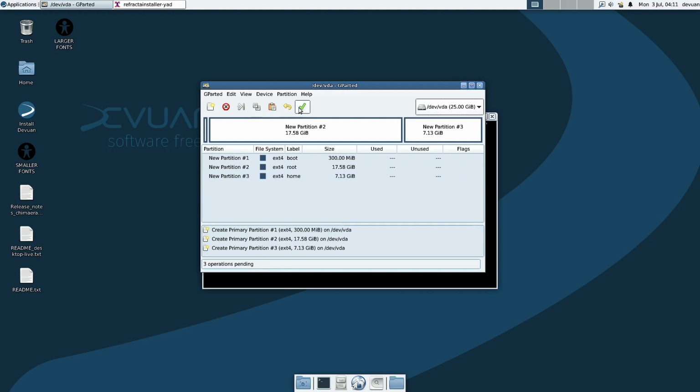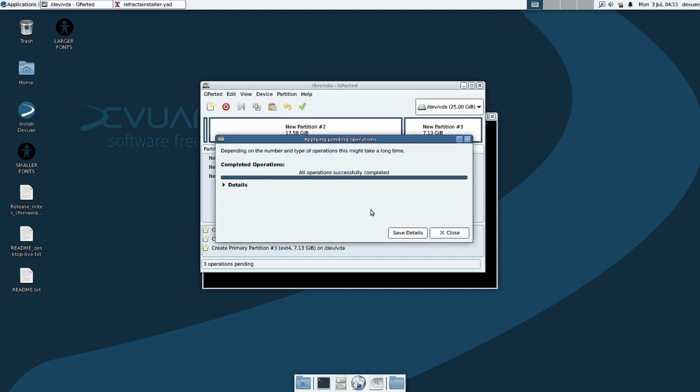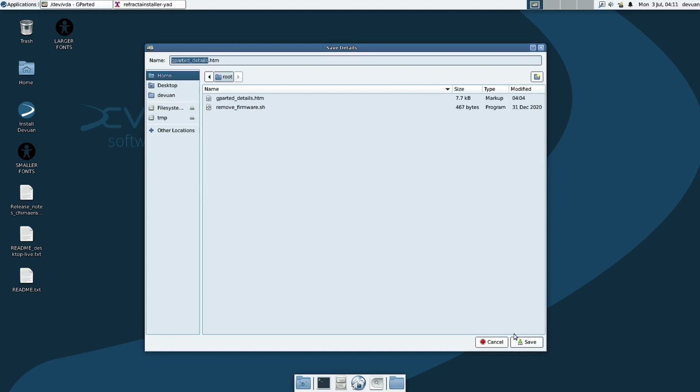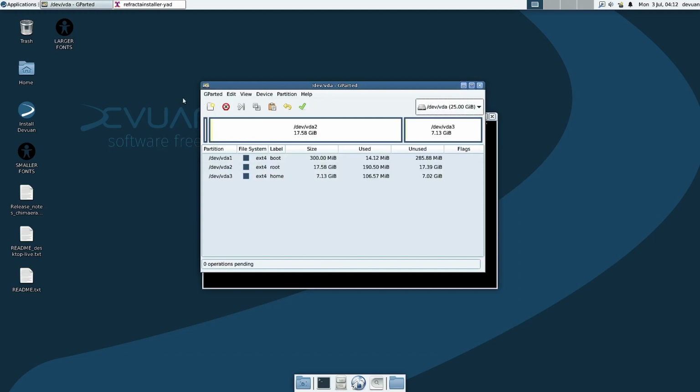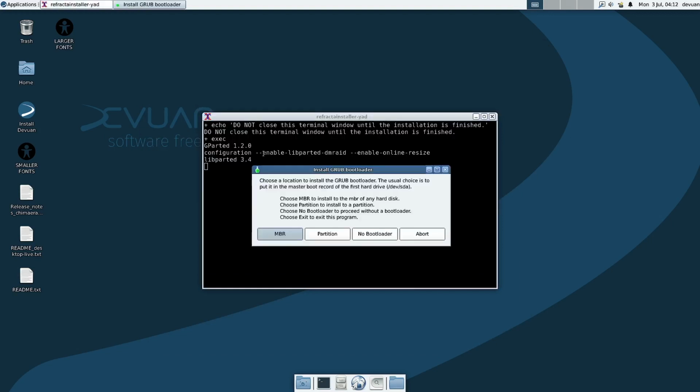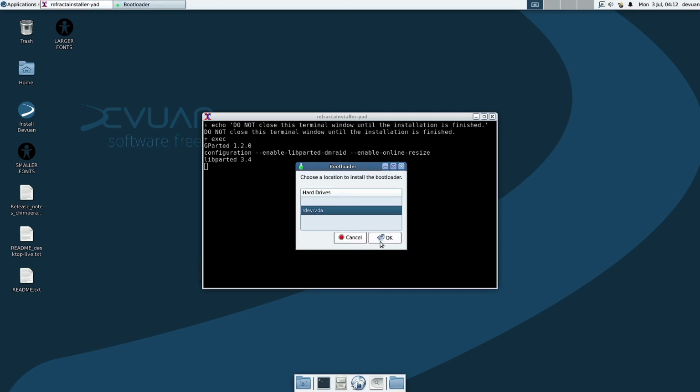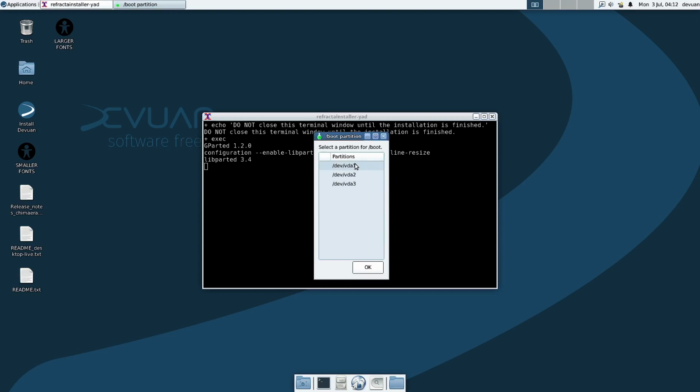So these are the partitions that we are going to create. Now you have to apply this. You have to save the details here, GParted details as an HTML file, close, and you have to close GParted also. Now choose the MBR, to install to the MBR of any disk. So we will install the MBR to the hard disk. So now it will ask us where to install the MBR. So select the partition for /boot. So we are going to use the first partition.